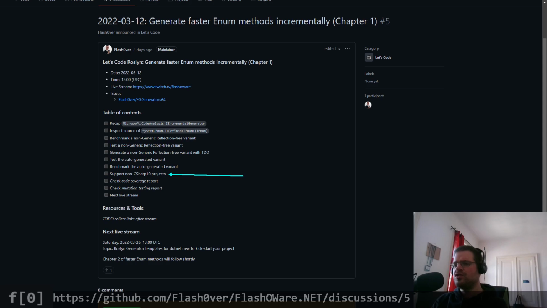Then, because at the beginning we will be emitting C# 10 code, maybe we will also support lower language versions so that the consuming project does not necessarily need to be on the latest C# version just yet. However, they still need to be on the latest .NET SDK version, so on the .NET 6 SDK, because this is what is required for incremental generators. And at the end, as always, we have a look at both the code coverage and the mutation test report to see how good our tests are.